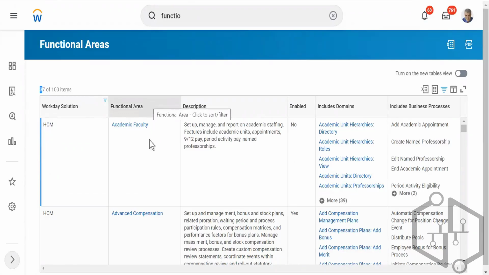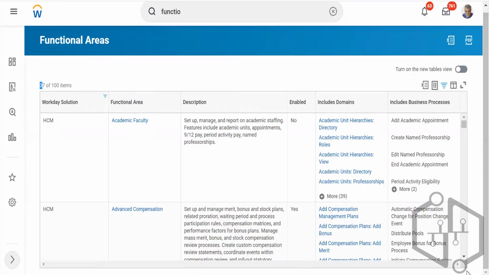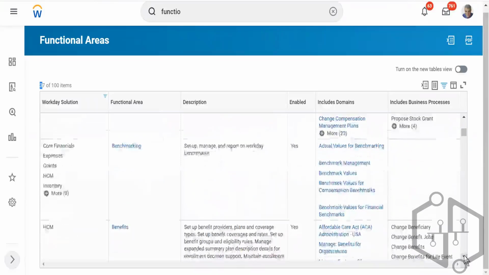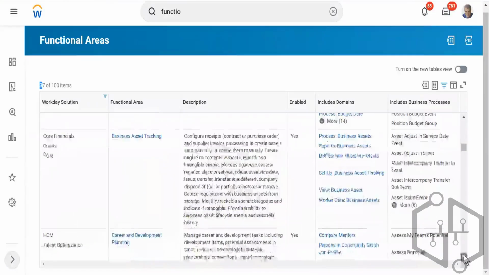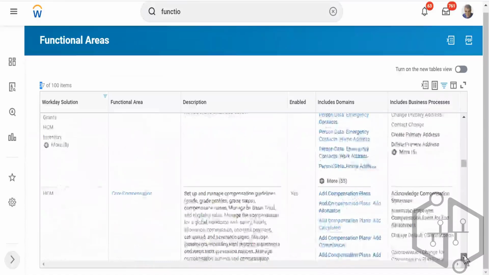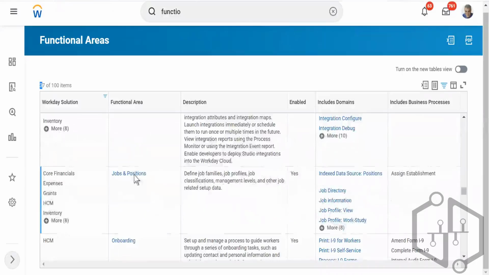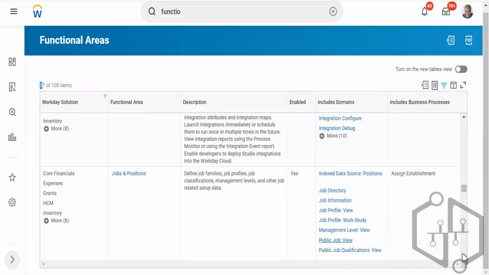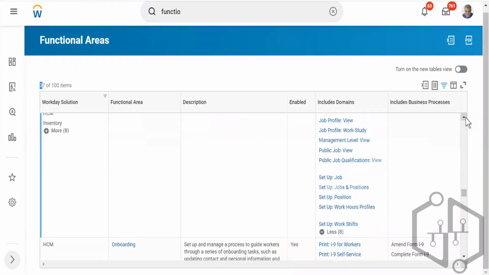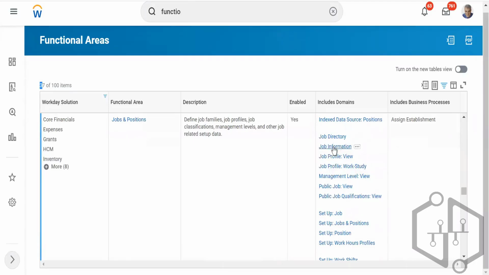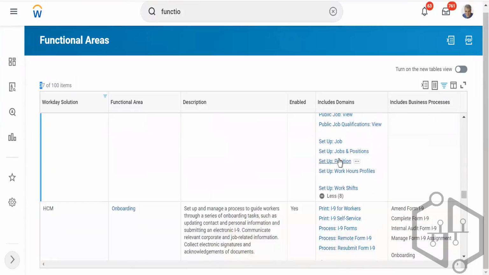Now, what are these functional areas? You see academic, faculty, advanced compensation, right? So if you scroll down, you will get all the functional areas: benchmarking, benefits, budgets, career development and planning, contact, core compensation, headcount plans, right? Now, all these jobs and positions. So if you look into jobs and positions, right? Just scroll down, you see you have directory information, step up, positions, all this information is there. Now, what is this used for?